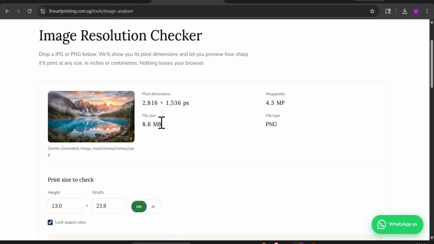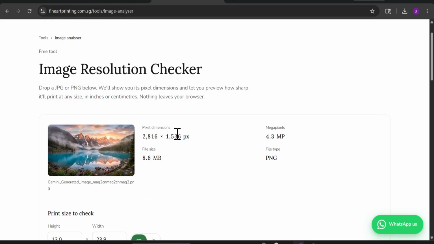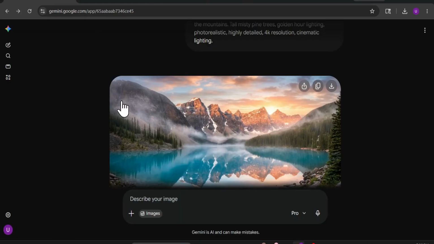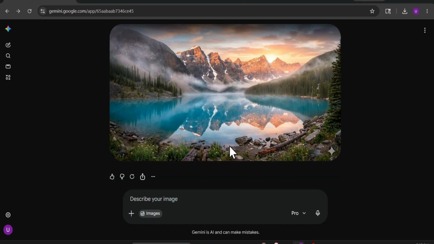You can see the file size here, and you can see the megapixel and file type, but this resolution is more than 2K, but this is not actual 4K resolution. And this is also the same resolution that I got from the first image that I created, which is this image. So how can you create a 4K resolution image using Nano Banana?